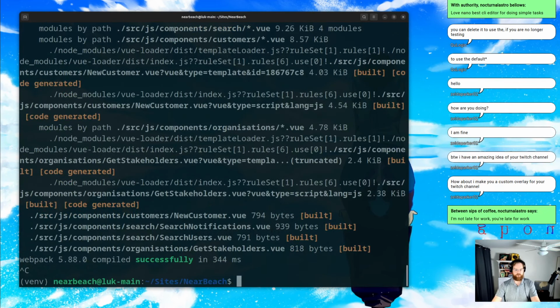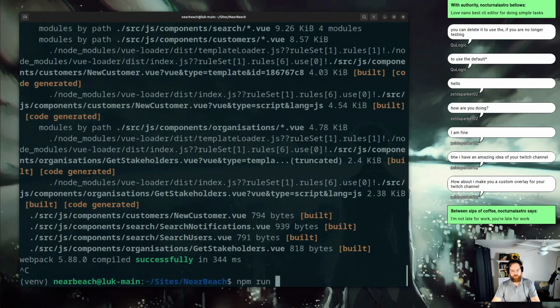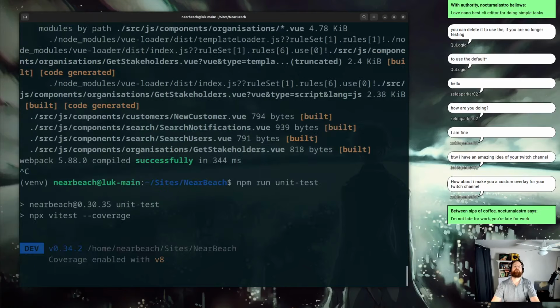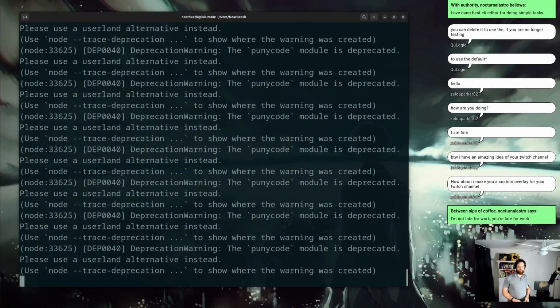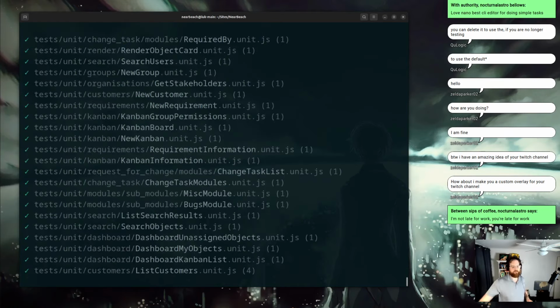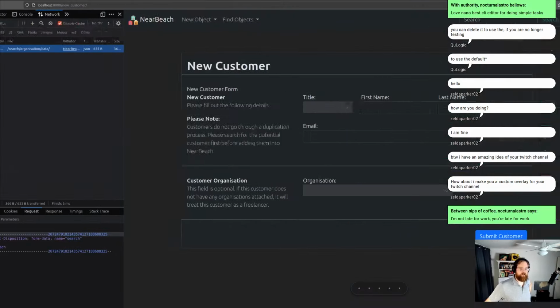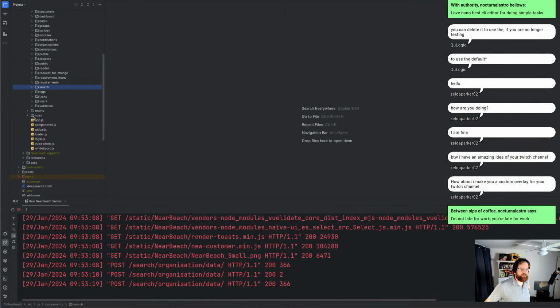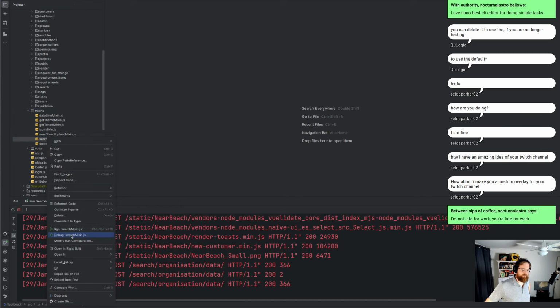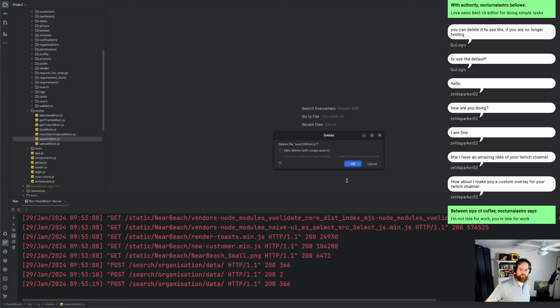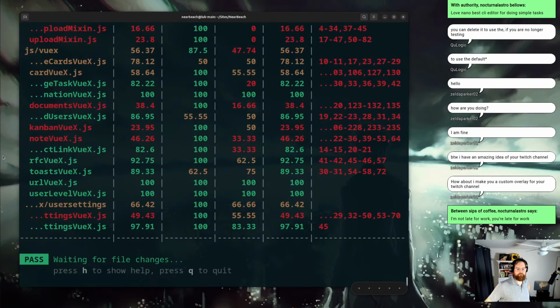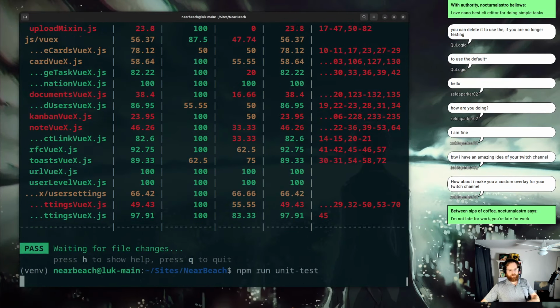So what we need to do, npm run unit test. Actually, I've just realized that I've got to delete the search load in mixin first. So mixins. Search mixin. We'll delete. Alright. Cool. And we do another one of these.